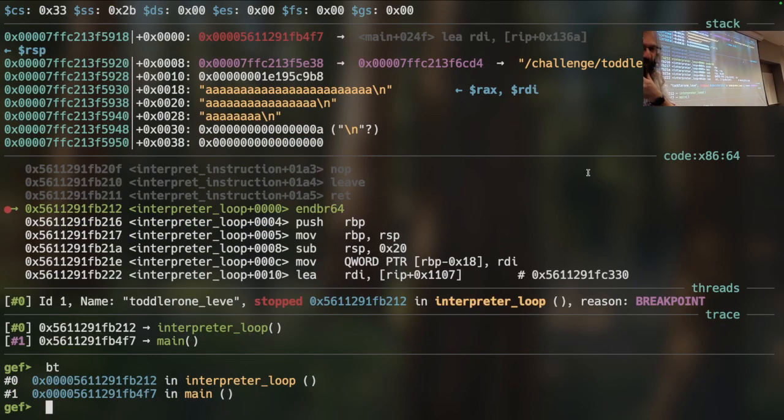Okay, so this doesn't have a lot of function frames, but there's at least two. What are they? Interpreter loop is my current function frame, and then the thing that called interpreter loop, which is going to be main. So I have two function frames here.